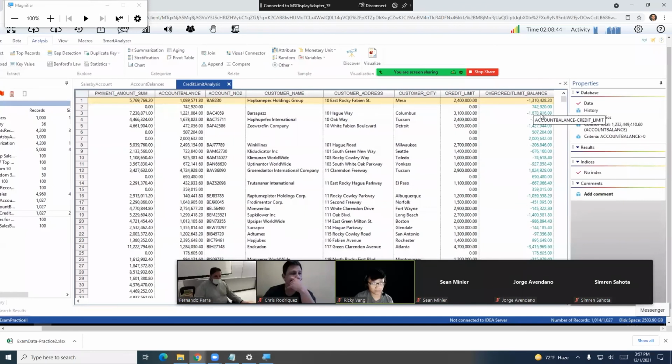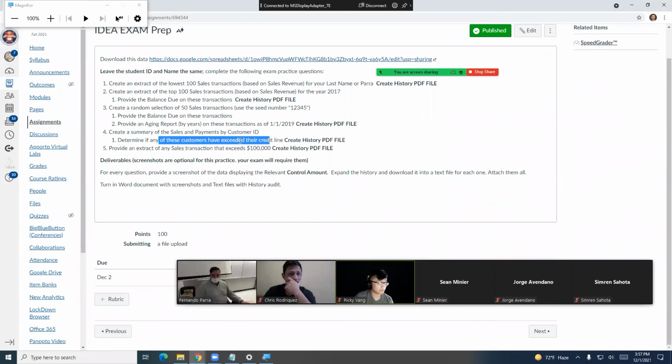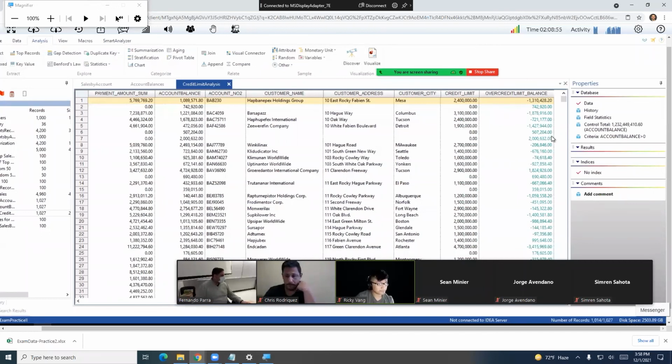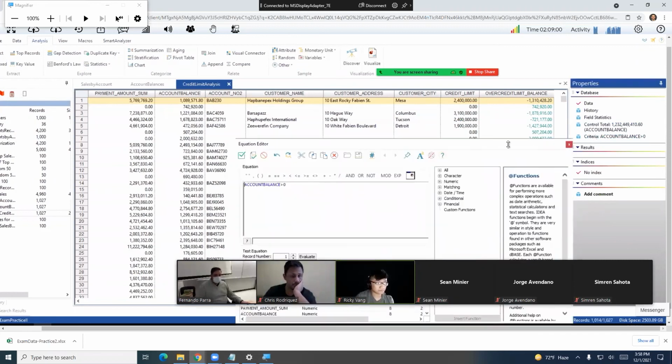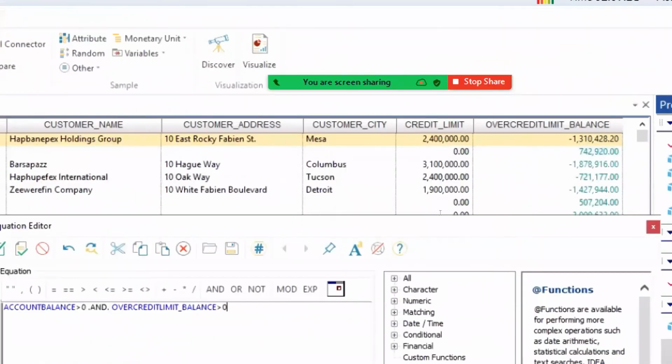So then I gotta do another criteria because the question here says, determine if any of these customers have exceeded their credit line. You could do another if statement in there, or you can just filter it again. How do you filter? You go to the criteria and say, and over credit limit balance is higher than zero. We also want to make sure that if they're over the credit line, then they're also reported.